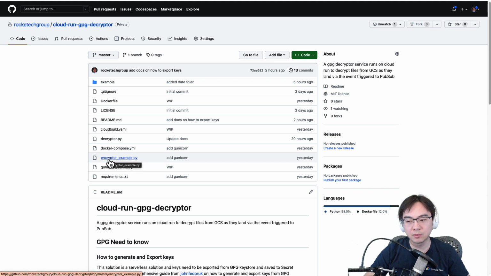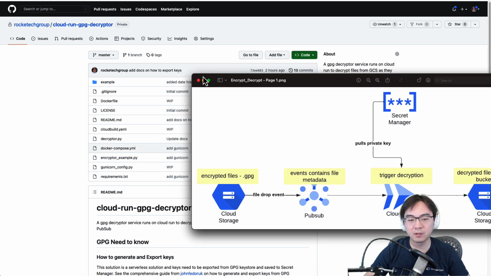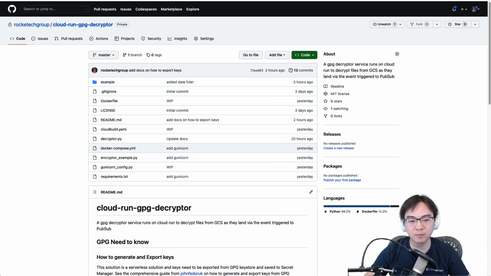So the repo is structured in a way that you have the encryptor example. If you look at this again, we have the encrypted files. In order to test this solution works, I need to have a code snippet to generate an encrypted file. So this is what this file does. Let's look at this one first, and then we'll come back.